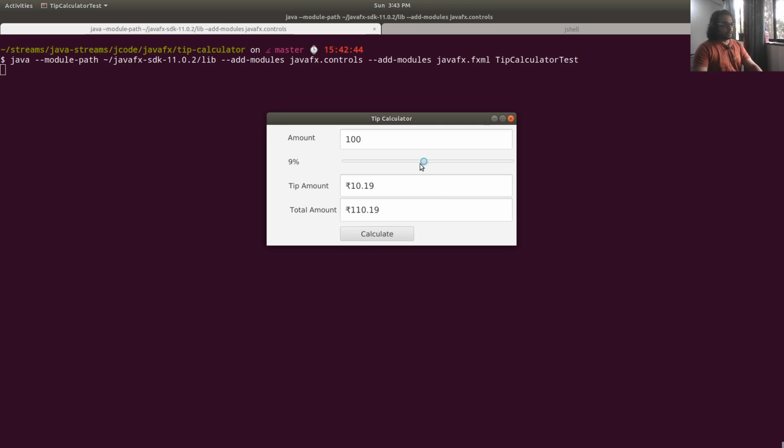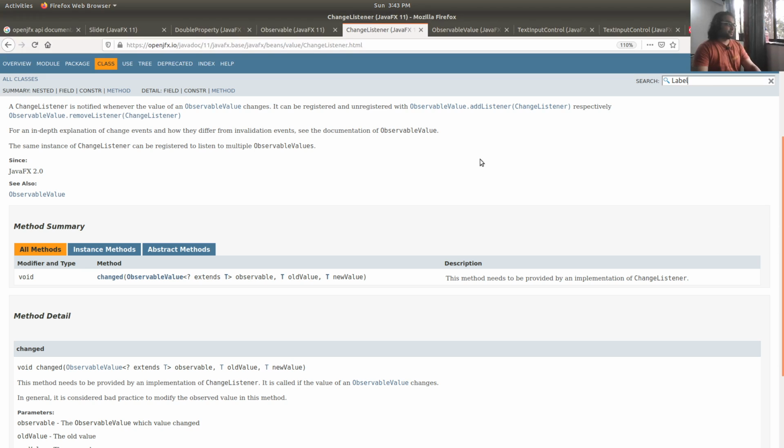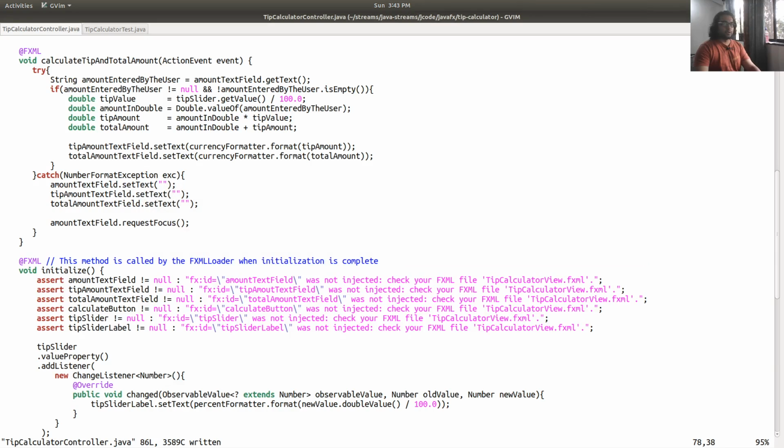So our tip calculator is working, and we can slide this slider and see that the value is getting updated on the left side. So with this video for updating or creating a JavaFX application to calculate tip, the simple application is over, and see you in the next video.